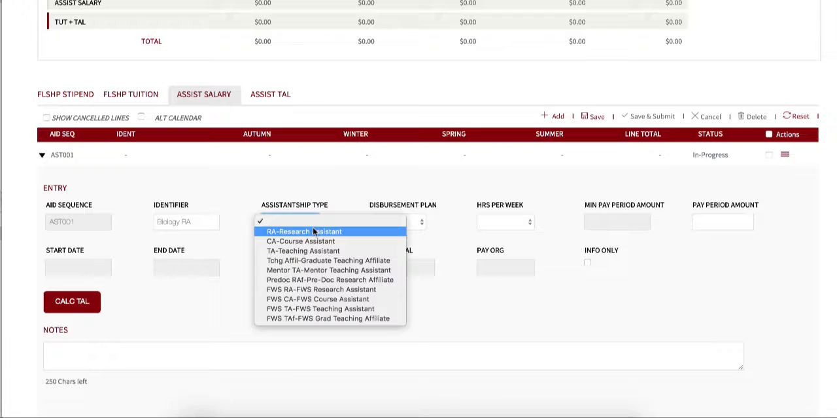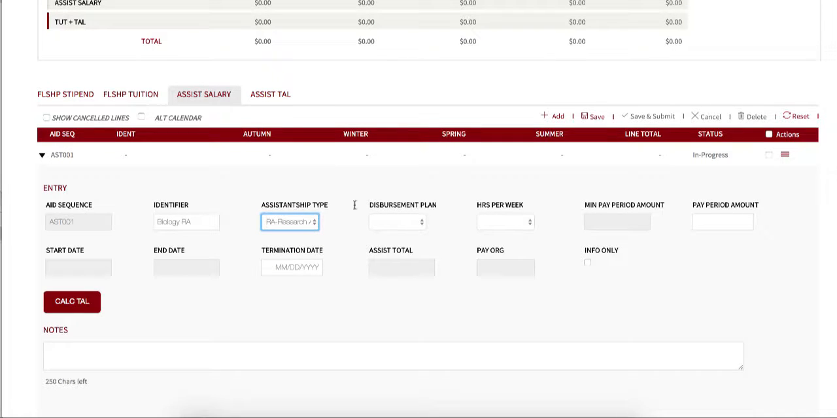Select an assistantship type. The most popular assistantship types have been placed at the top of the drop-down list, but look carefully and be sure that you select the intended type because this is not easily changed or updated after the fact.